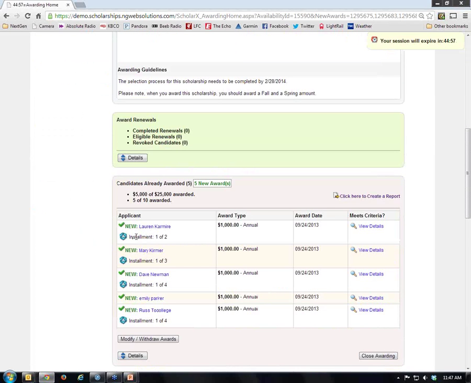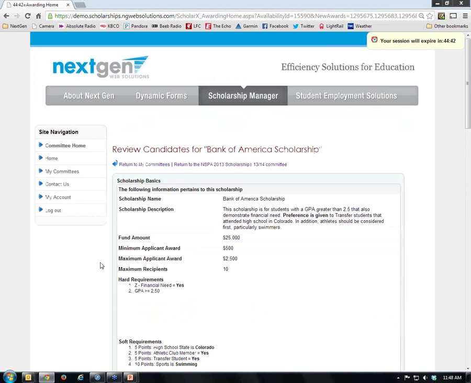Very quickly now, we can easily identify those students that are awarded renewable scholarships. We can see down here, Emily was not. She does not have that renewable icon. And so these are our valid renewable scholarship students that are going to be eligible for subsequent years.